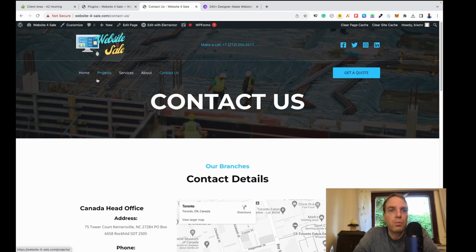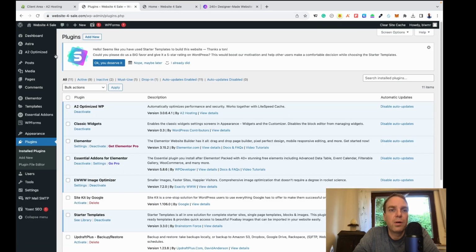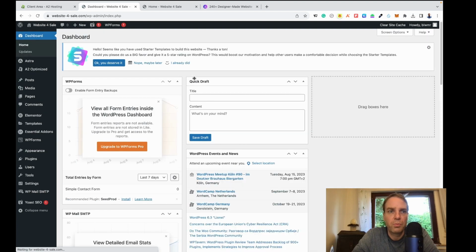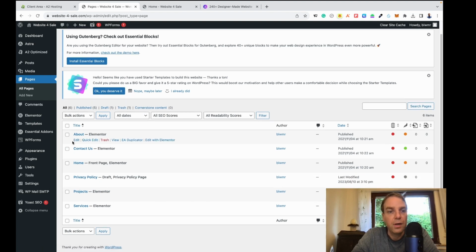Now we want to start with the homepage, for example. So let's go back to our dashboard here. When we click on dashboard, WordPress dashboard, then we click on pages, all pages. Here we can see all the pages we have on our website right now. So we have about us, contact us, homepage. The privacy policy is in draft mode right now, then projects, and then service.